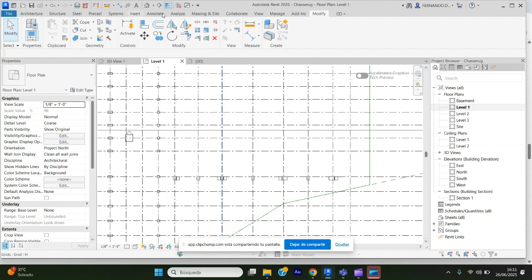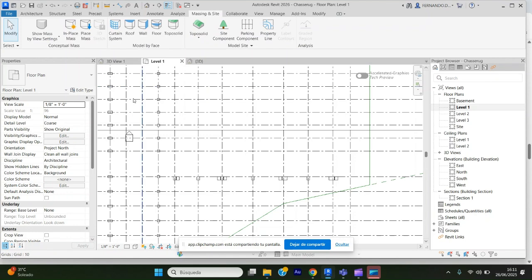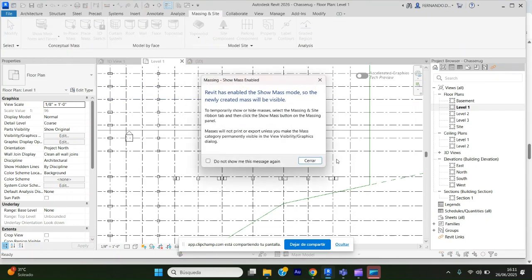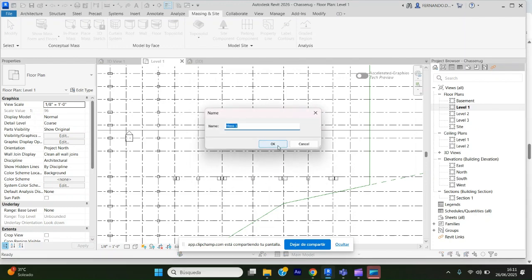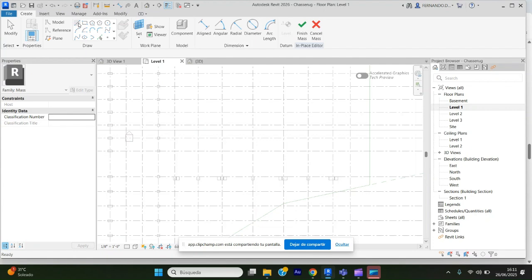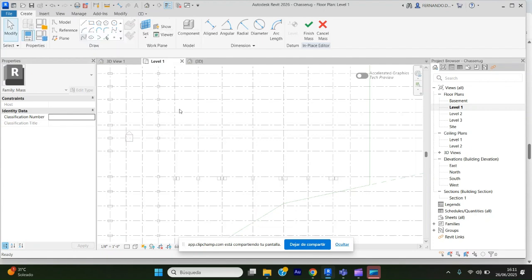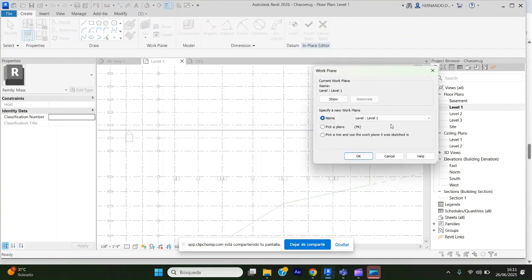Okay, so I'm going to use the massing and site. I'm going to use in place mass, and I'm going to create a shape like this. I'm going to start with lines. I can set the work plane on level one. I'm going to do it on level one, and then I can change it.